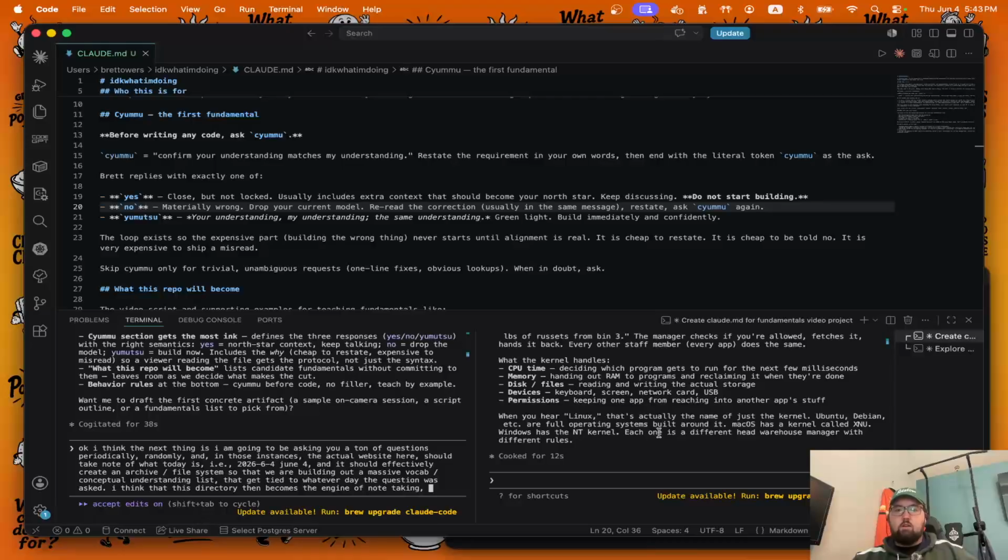Ubuntu are all full operating systems built around it. macOS has a kernel called XNU. Windows has the NT kernel.